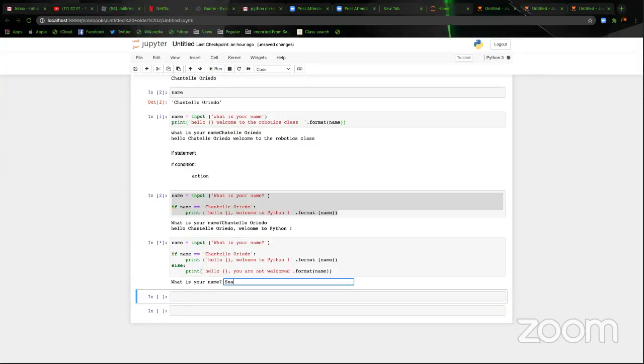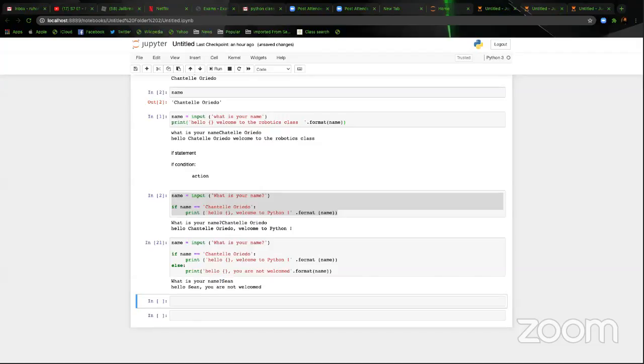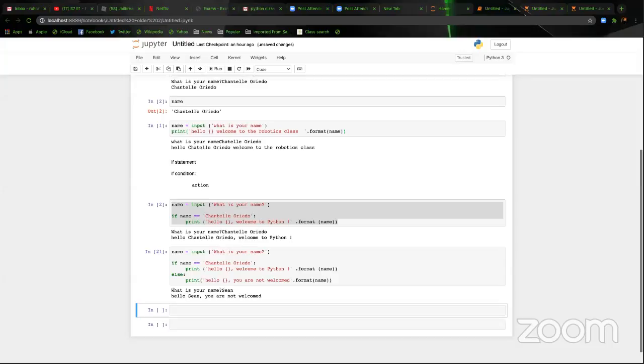Now insert another name. Yeah, so now you can see Sean is not welcomed. Okay, now you're good. That is good. So you can stop sharing, so you can have another person share the screen.